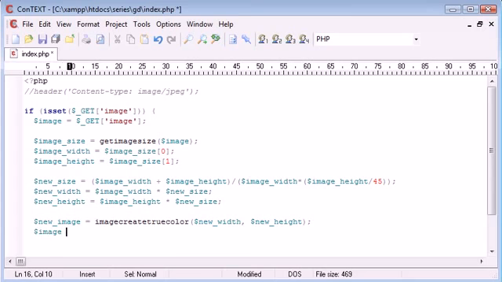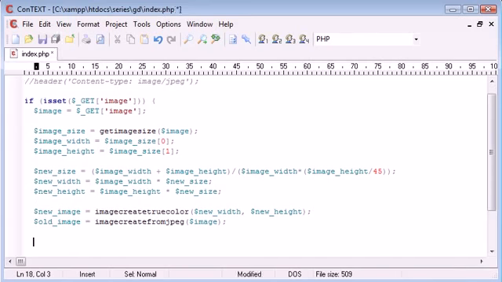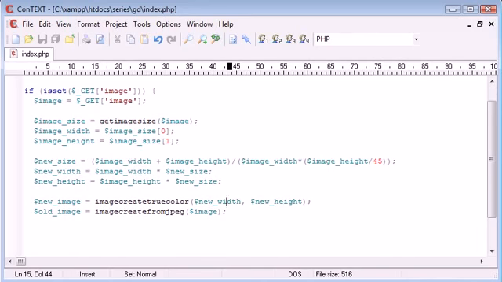So I'm just going to write image, or let's call it JPEG so we don't get messed up with this variable here. So I'm going to say JPEG, or you could say old_image. Old_image equals, and the function we're using is imagecreatefromjpeg. So imagecreatefromjpeg image. So we've specified our image in here, which is the value we're getting through our URL, and we're creating a new image from this. So now we have the original image and we have the new image.